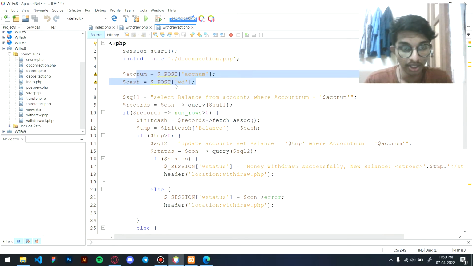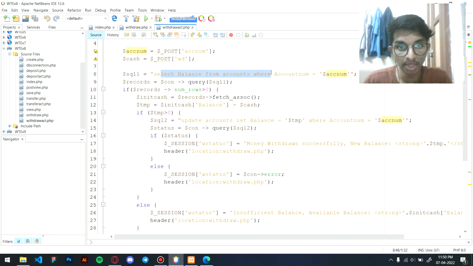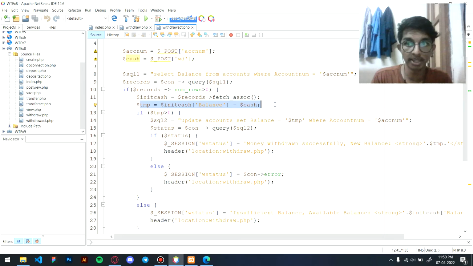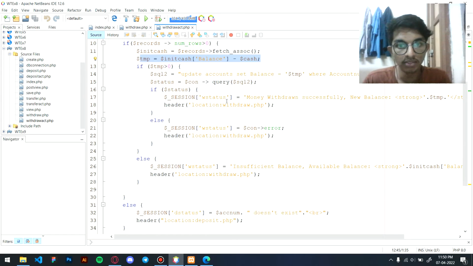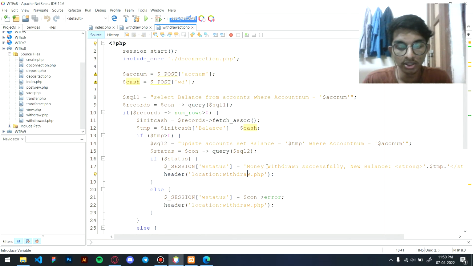And here I'm getting these variables in the post. I'm selecting the balance from the account where account number matches, and if there are values, then that means I can get the balance from the account. So again, I'm doing the same thing as depositing, except I'm doing minus instead of plus, and then I'm printing the output. So there are three different cases.